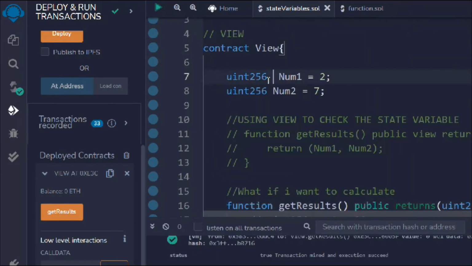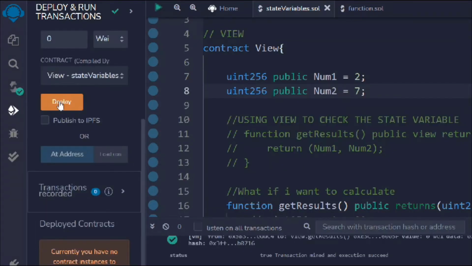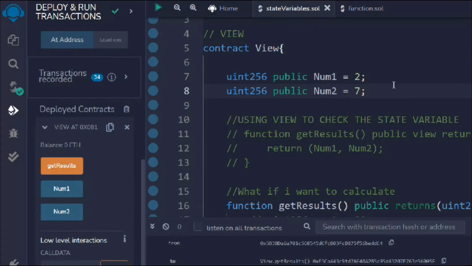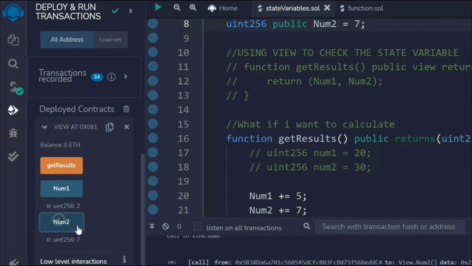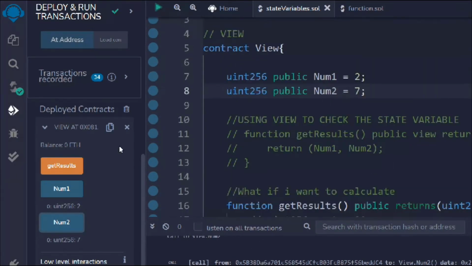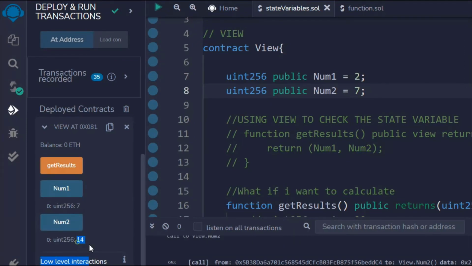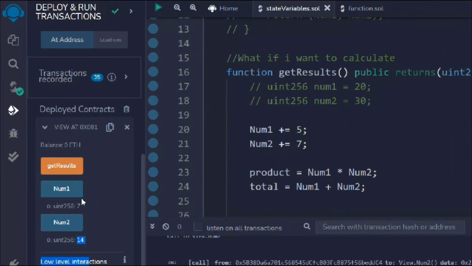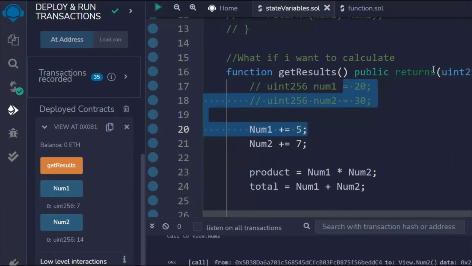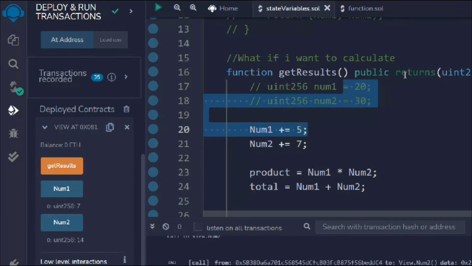If I make it public, let's make this public as well, and let's redeploy the contract. If I open it and call this function, you can see I have 2 and 7, but the moment I call this function, you can see I have 7 and 14. So I have updated that, and things are looking fine. The main thing you have to understand here is that if you want to make any changes in the state variable, you can't use the view keyword; you have to write a normal function. But if you want to see the state variable data, you can use the view keyword. That's the funda you have to use.